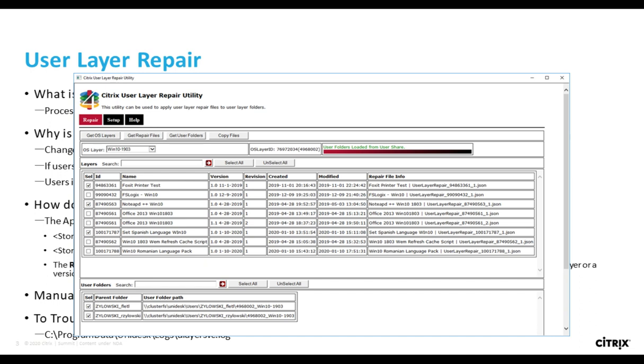You copy it there. In order to make that process easier at scale, I actually, over the holidays, created a small utility. It's called the user layer repair utility. And what it'll help with is you can load it and pick an OS layer. It'll load all your application layers and the repair files for those.